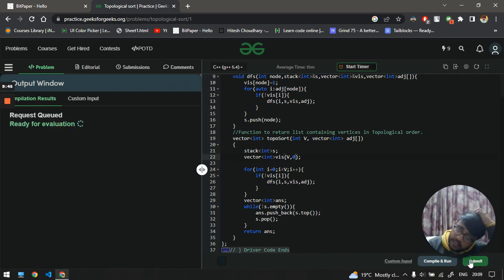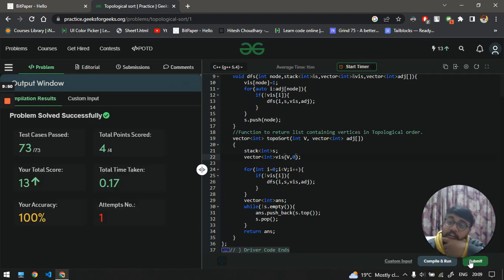Let's try the code on all 73 test cases, and it is running fine. So I got full marks, and I think the time complexity is also okay, because the solution is running for all the test cases.